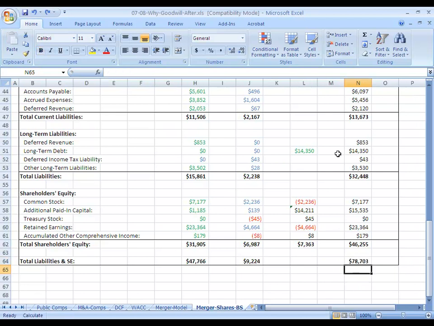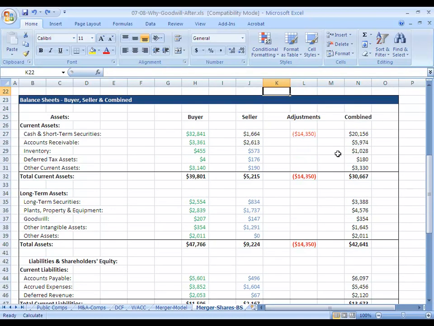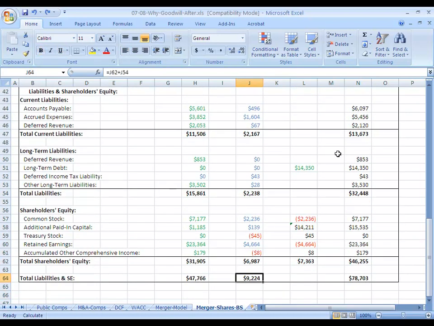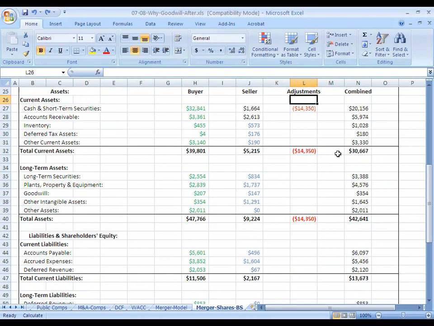Now, the reason why this happens, if you want to think about the math here. What we're doing is we're taking two balance sheets that are already in balance right here, the buyer and seller's balance sheet. These are already both perfectly balanced. What we're doing is we're taking 14 billion out on the asset side. So that's fine so far.